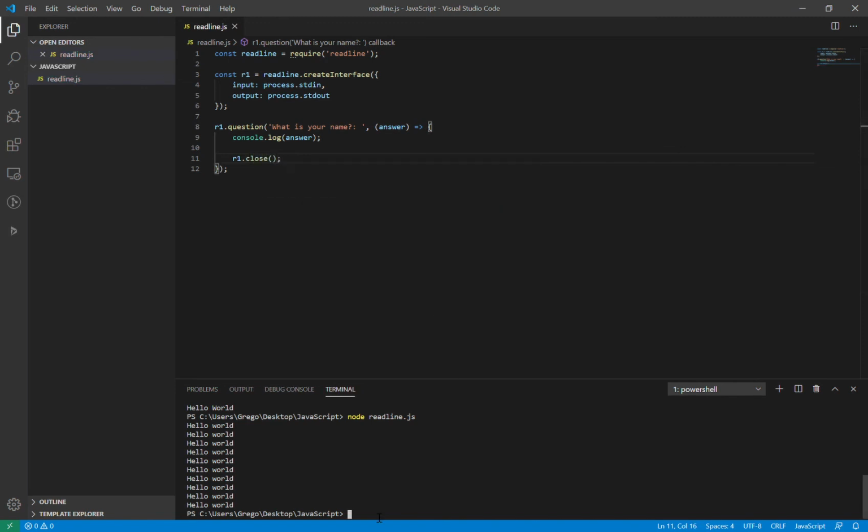Now we're going to call our file again. It's going to say, what's your name? I'm going to put Stacy Smith. And as you can see, it printed out Stacy Smith and included the space. And it also closed the question as well, which made sure that we weren't allocating any extra memory space, and it closed the program as well.